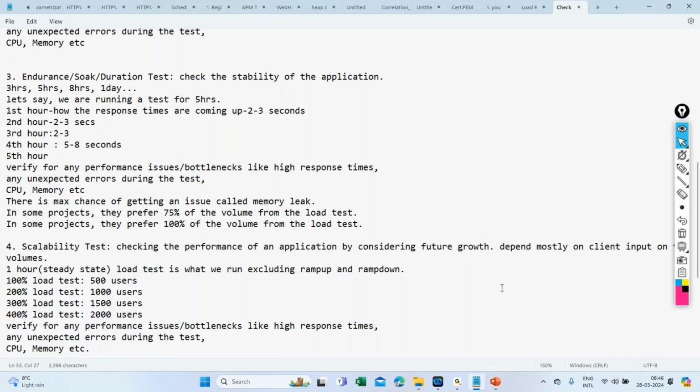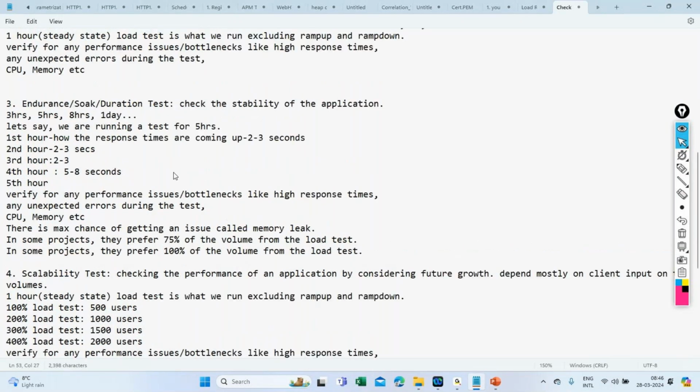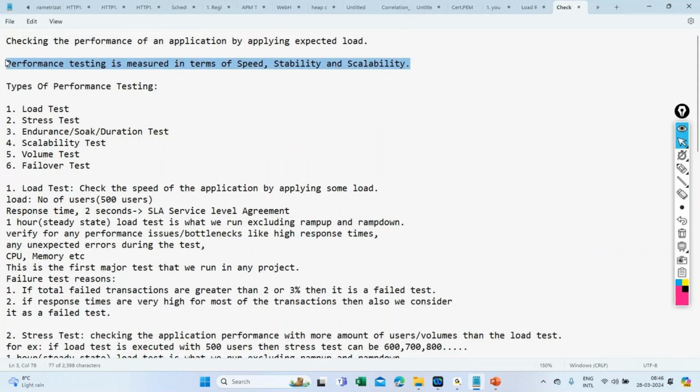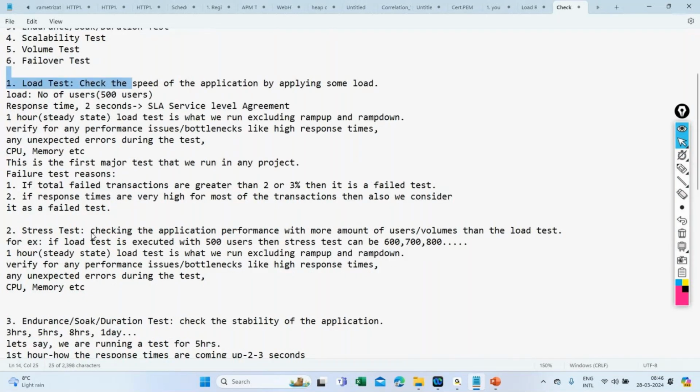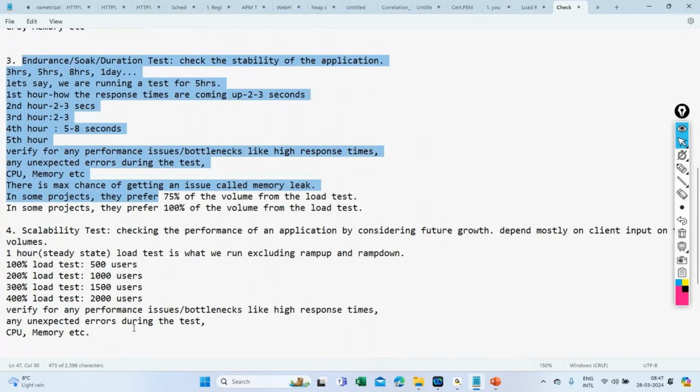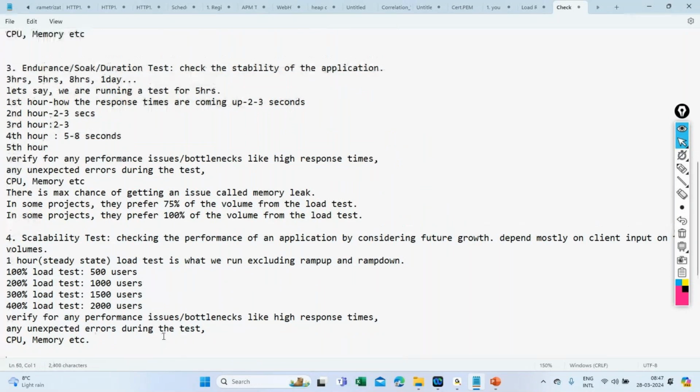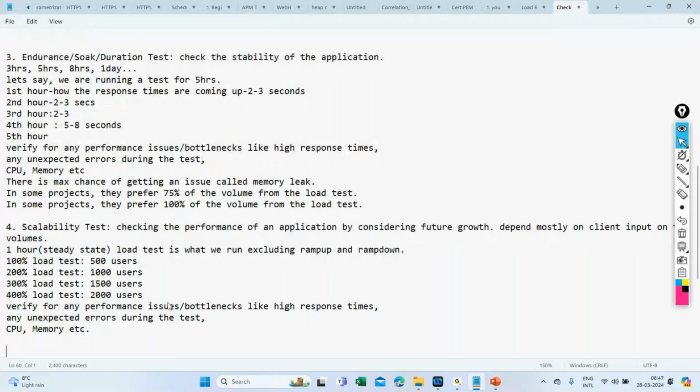In some projects, the client will say that they don't have any idea about performance testing, and you decide and let them know which one is best for their application. In that case, always remember this point and then suggest to the client: since you are the performance expert, think that performance is measured in terms of speed, stability, and scalability, and suggest they test with a load test and endurance test. Very, very important, this one, and then scalability test. These three should be enough. And if the client explicitly says anything, then you can go ahead and test it.